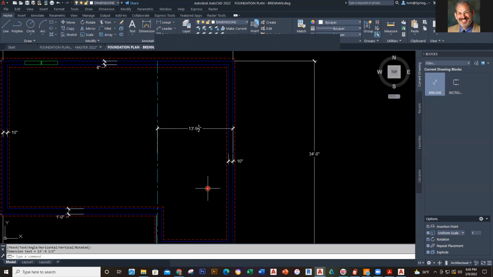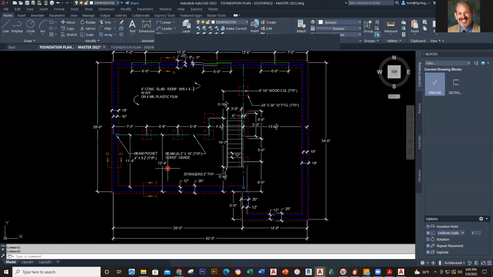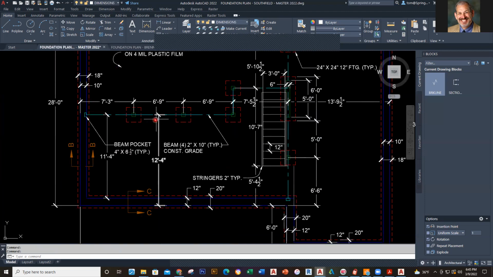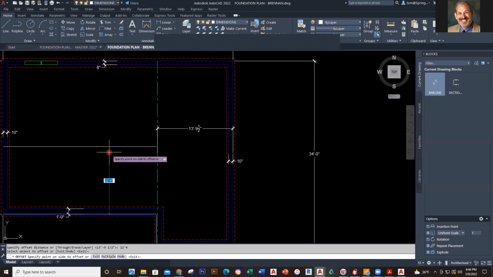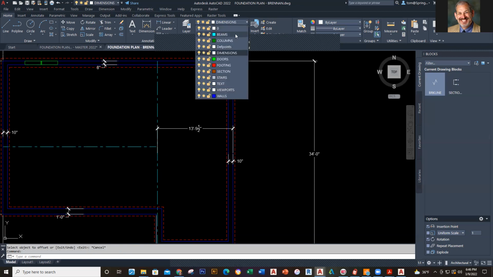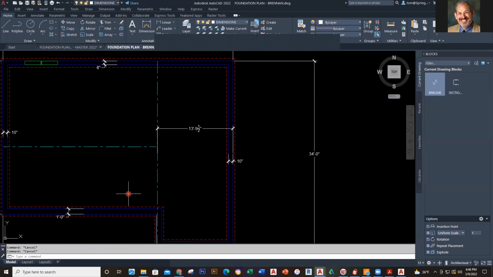And then the other one that I want to give myself a placement, just to make sure it's there. This one is 12'4". This is a 12'4" offset for the other beam. So I'll do the same thing. I'll offset, and I'll say 12'4", and I'll offset this outside line here like that. Boom. Okay. And because that's the wrong layer, I'll go ahead and change it to beam. So right there, we're looking pretty good.